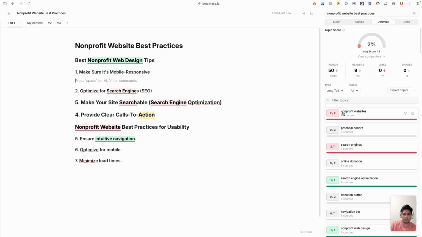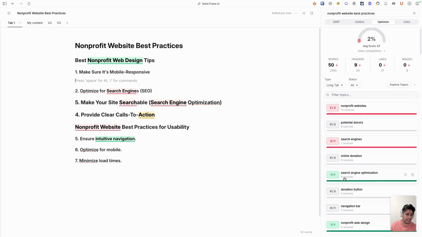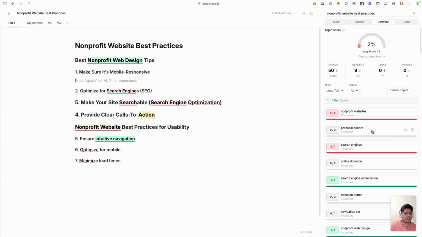So if I have a big block of text and then if I had the keyword nonprofit website twice, then it would just turn green. Like you can see for search engine optimization, I have used it only once, and it's okay to use it once, even if I have very little text. So that's how it works. And then you can see the recommended word count, headers, links, and images.